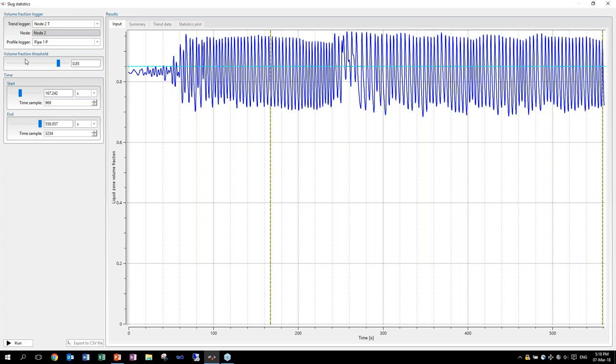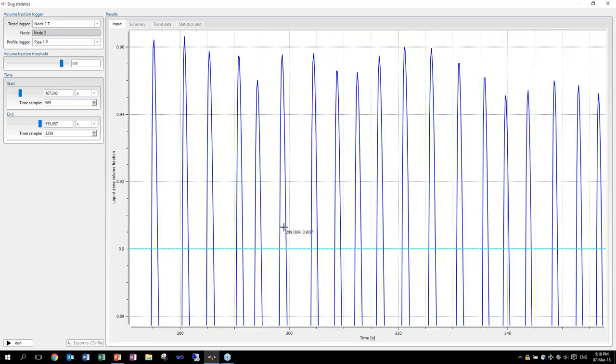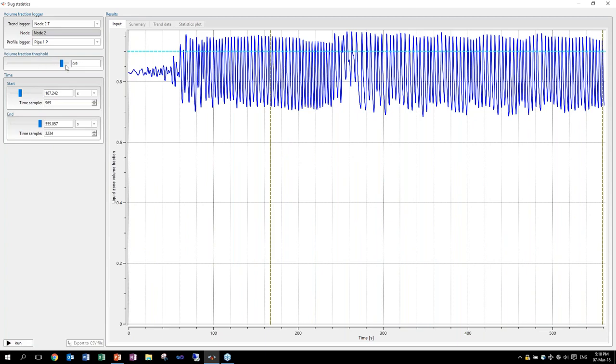So the main input here is the volume fraction threshold. That is this light blue line over here, and it is used to identify when the slugs start and end. I can increase this value a little bit to 90%. And then we can see here that this nicely captures when the slugs start and end. It's maybe a bit clearer if I zoom in. You can see this is the slug, and the start and end point are captured adequately if I put it at 90%. So that one is okay.